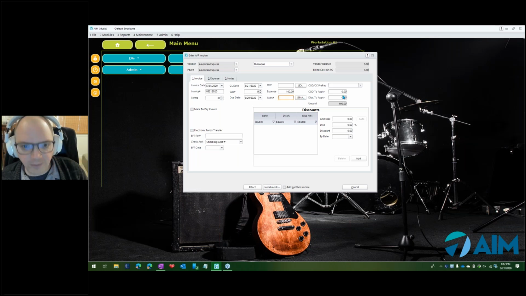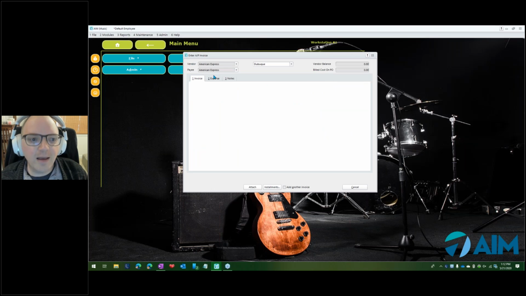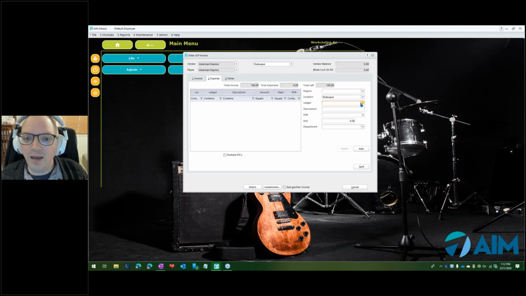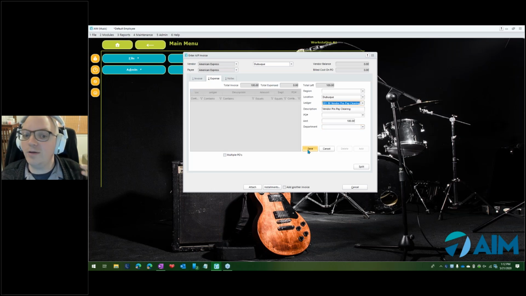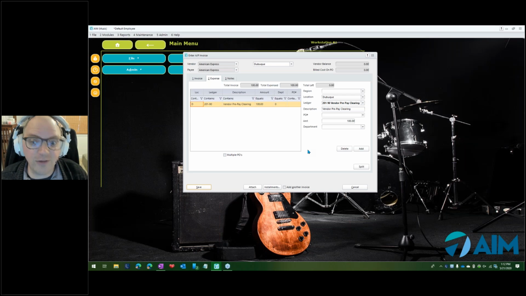So on this first one, let's just go ahead and get that. I'll go to the expense tab. And remember, I set up that credit card vendor default. So there's my 201.90. We're going to do that whole $100. There's no interest as of this month, so I'm not going to worry about charging any. Let's go ahead and save this now.